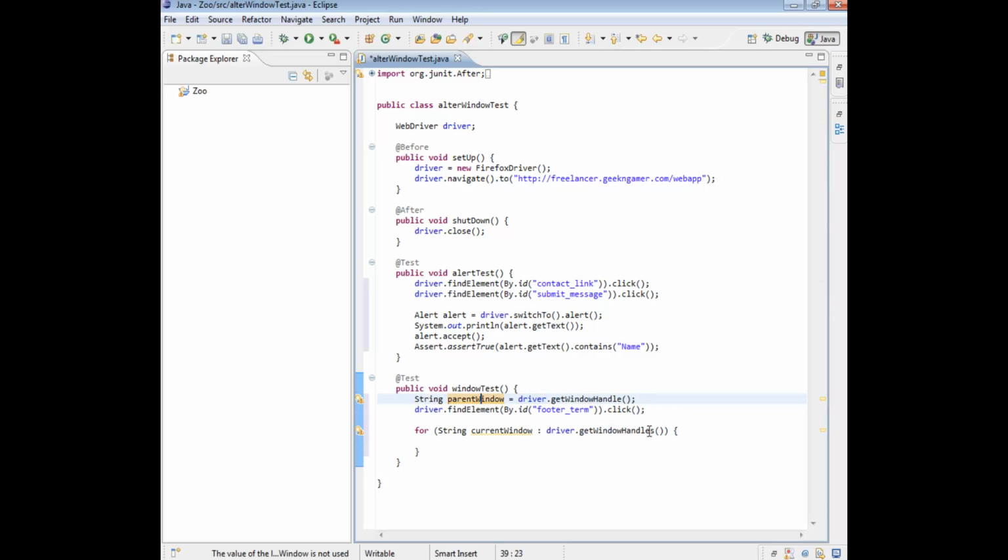Here what we're doing is we're getting handles. So this isn't single, this is plural, in that we're getting more than one. So what this means is we're using driver to get all the windows that are currently open, which are linked to the driver. And for whatever current window that we have open, we're saving it in this string. So another way to think of it is: get the name of a window that's currently open and save it in current window.